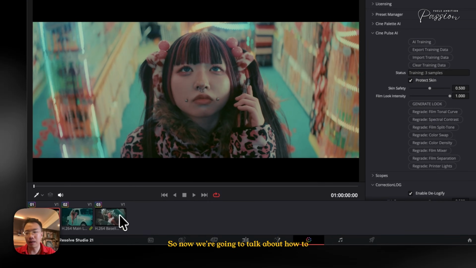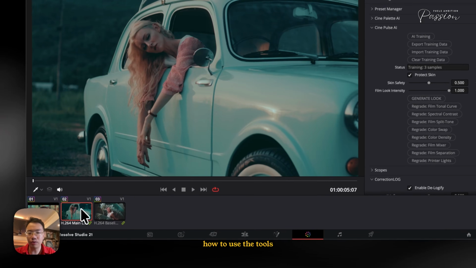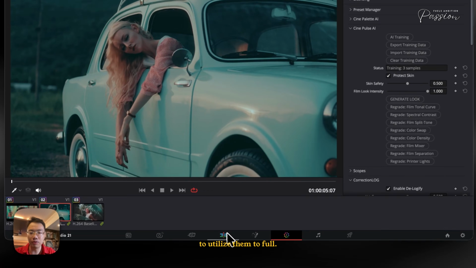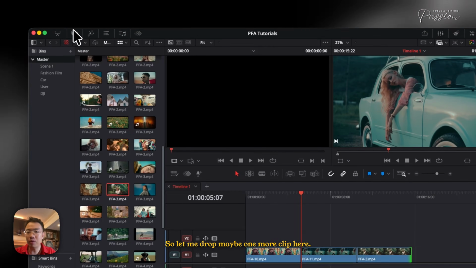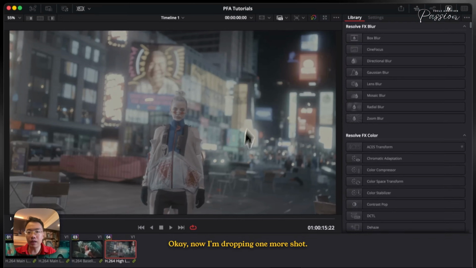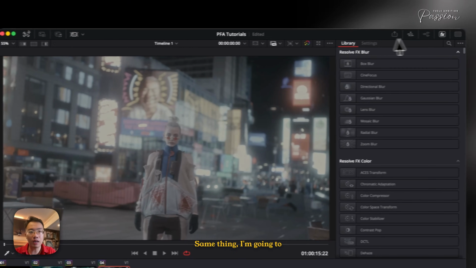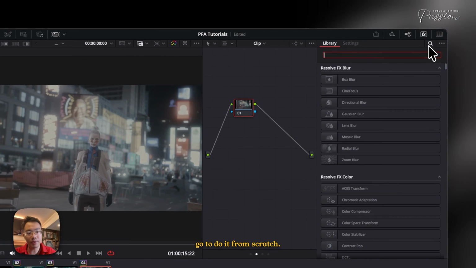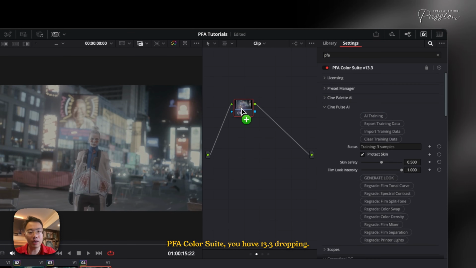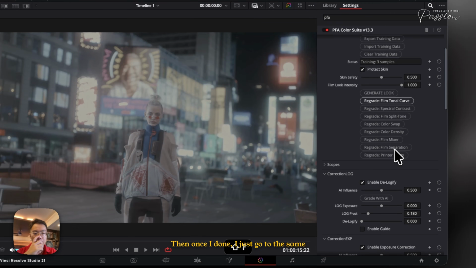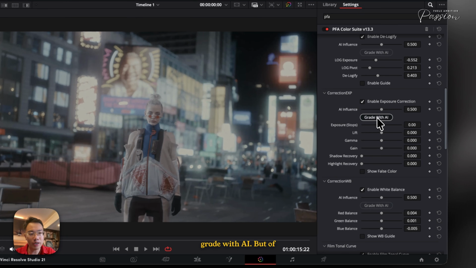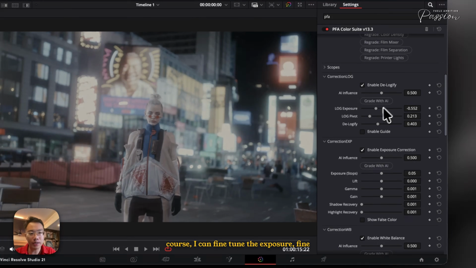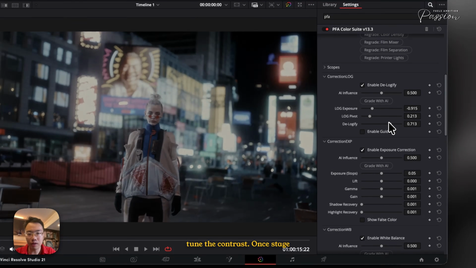So now we're going to talk about how to create your own grade, how to use the tools to utilize them to the full. So let me drop maybe one more clip here. Okay, now I drop in one more shot. Same thing, I'm going to do it from scratch. PFA Color Suite 13.3, drop in. Then once I'm done, I go to the same thing, correction log, grade with AI. But of course, I can fine tune the exposure, fine tune the contrast.